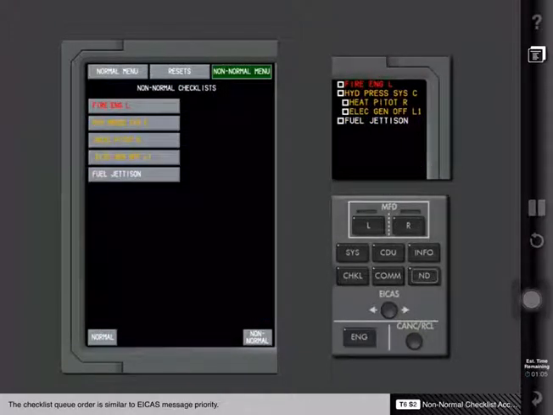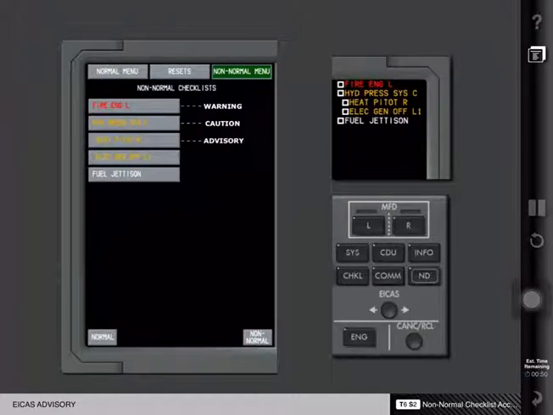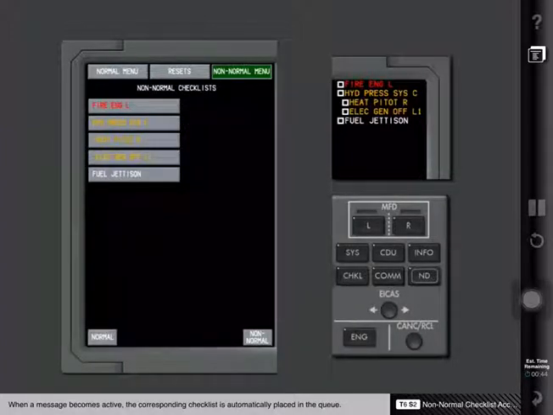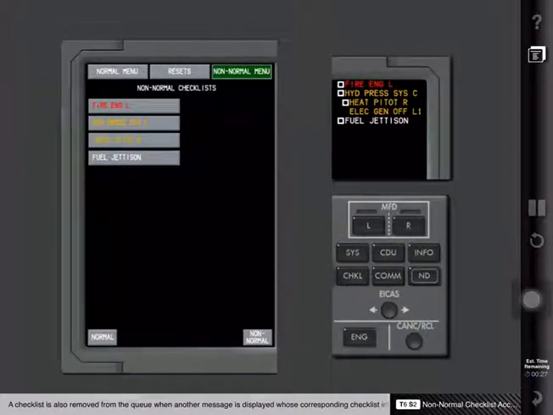The checklist queue order is similar to ICAS message priority. The ICAS message priority is ICAS warning, ICAS caution, ICAS advisory, and unenunciated. When a message becomes active, the corresponding checklist is automatically placed in the queue. After checklist completion, the message may still be active, but the checklist is removed from the queue. A checklist is also removed from the queue when another message is displayed whose corresponding checklist inhibits placement of the checklist in the queue.